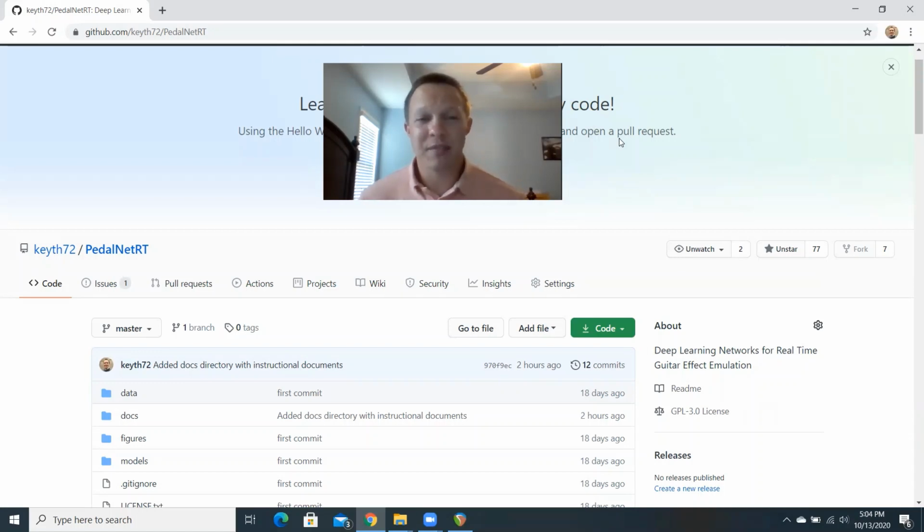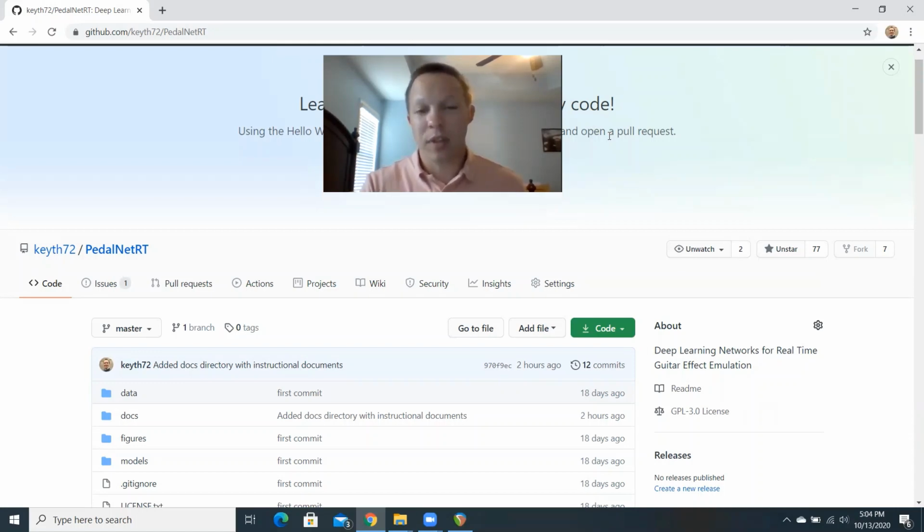Hi, today I'm going to be giving a tutorial on how to use machine learning to make digital copies of real-world amplifiers and guitar pedals. I'm going to run through the steps without really explaining why we're doing what we're doing. This is just a step-by-step guide that anybody, even without programming experience, can follow and hopefully do this on their own computer. We'll be using Windows 10 to do this.